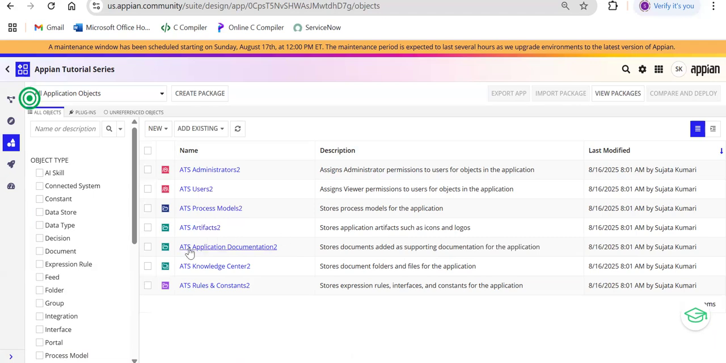Then we will have the application document. Suppose this application document is the supporting document. Suppose you have some template to fill the data and send via email, or you can generate an Excel template. We can fill the data and show it to the customers. All the templates will be stored inside this. And the real documents, like when you have filled the data into the template and then the document is generated, all those documents will be stored inside the knowledge center.